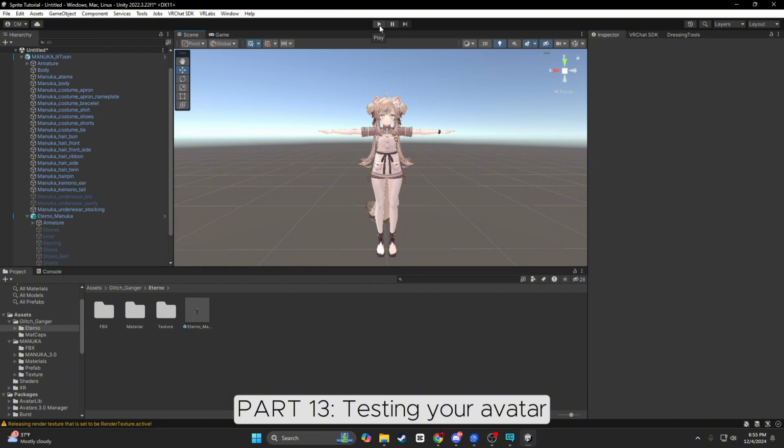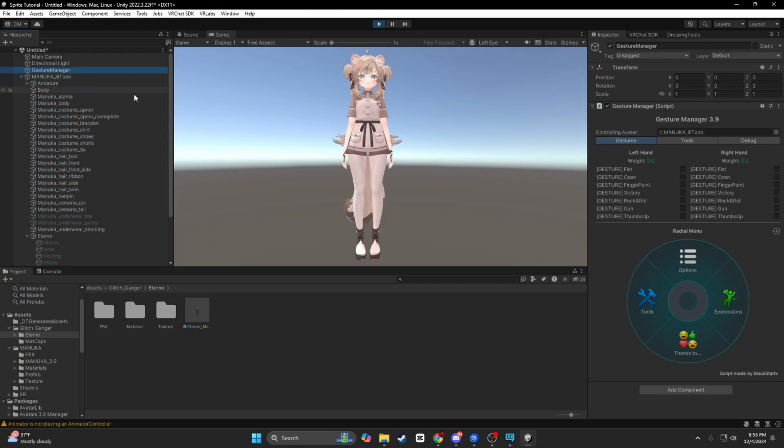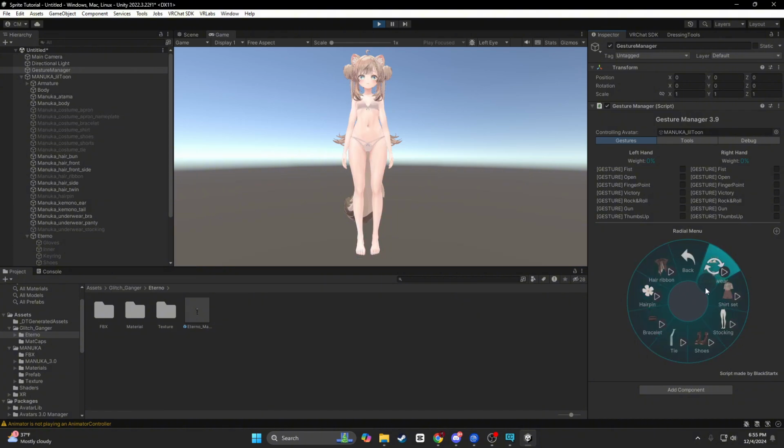But what we're going to do is press play. And now we're going to click Gesture Manager. And now we're in the radial menu. Now what we're going to do is go to Expressions. And I'm going to go to Manuka Costume and remove the base clothes here. And what we're going to do now is, as you can see, we have a new toggle called Clothing. You're going to click Clothing, and you're going to see the toggle you've just made.